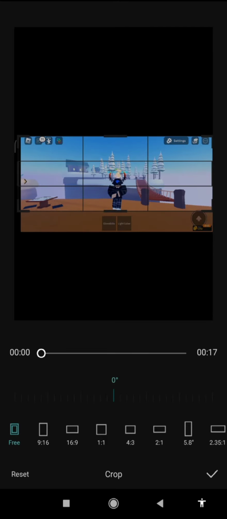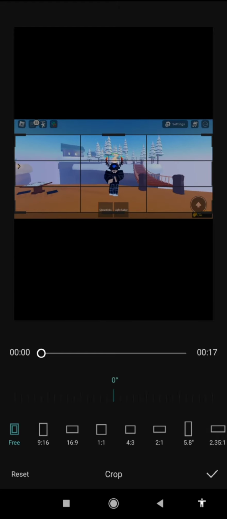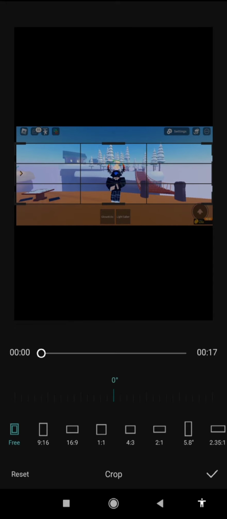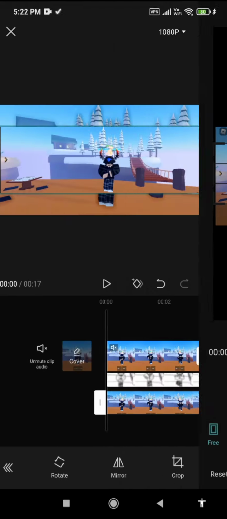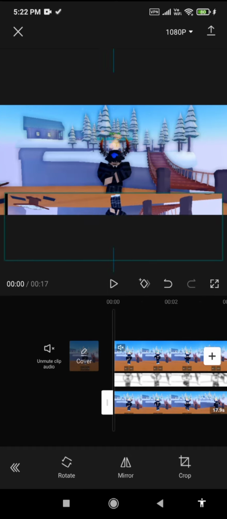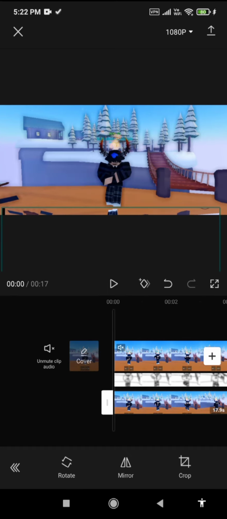Now add overlay. Now add the original video. Edit it. Now adjust.